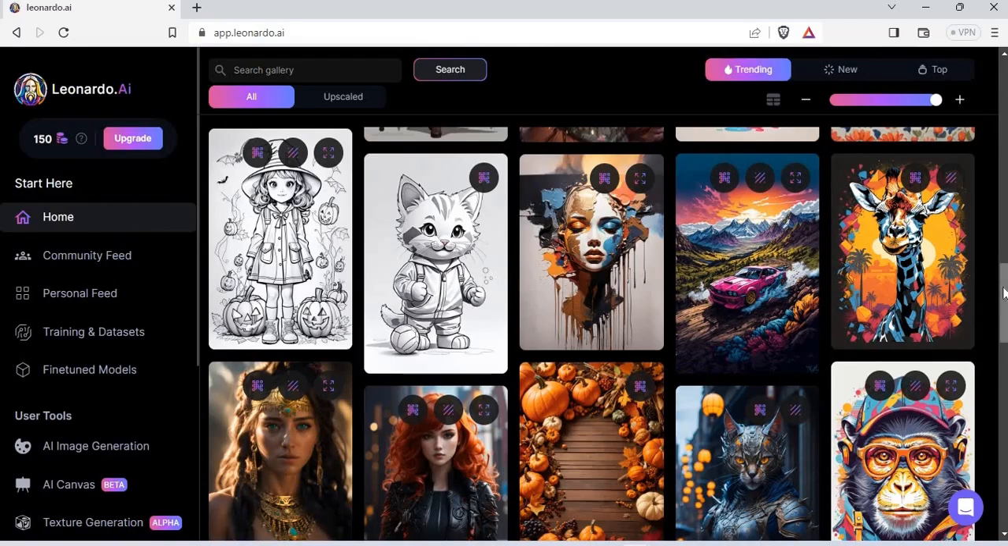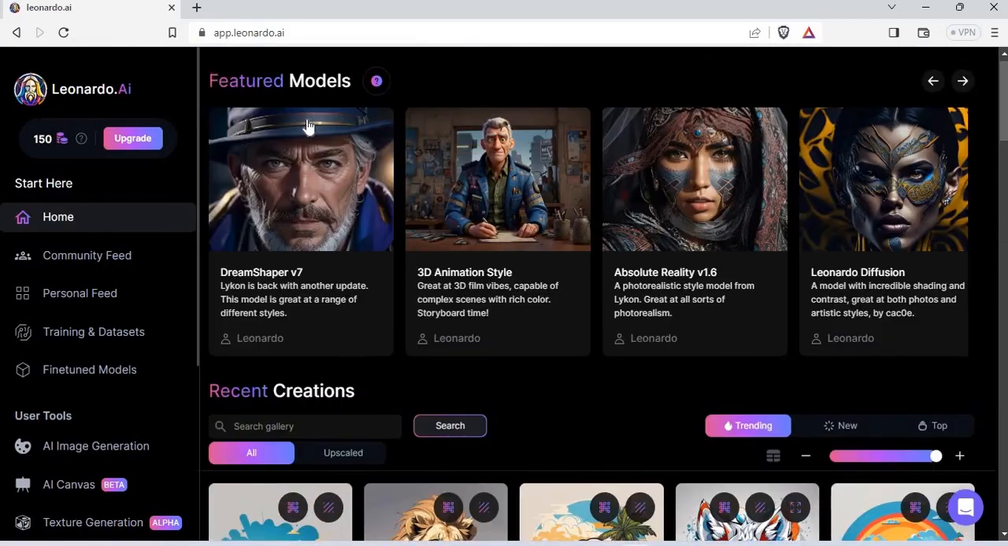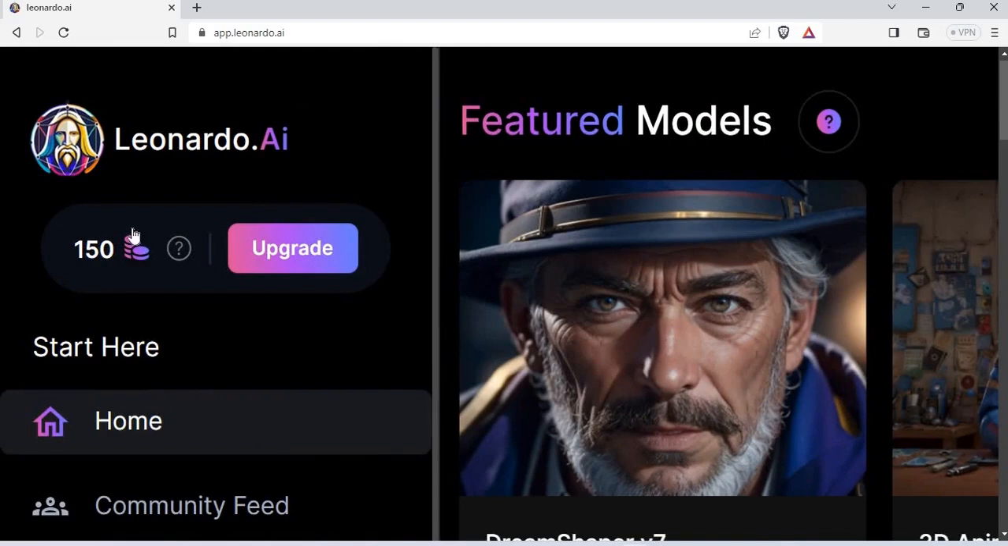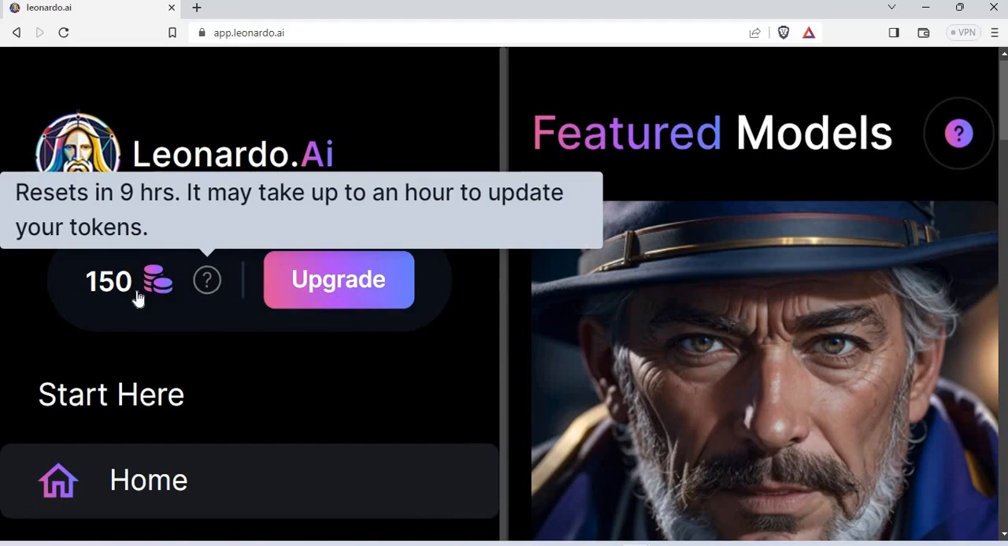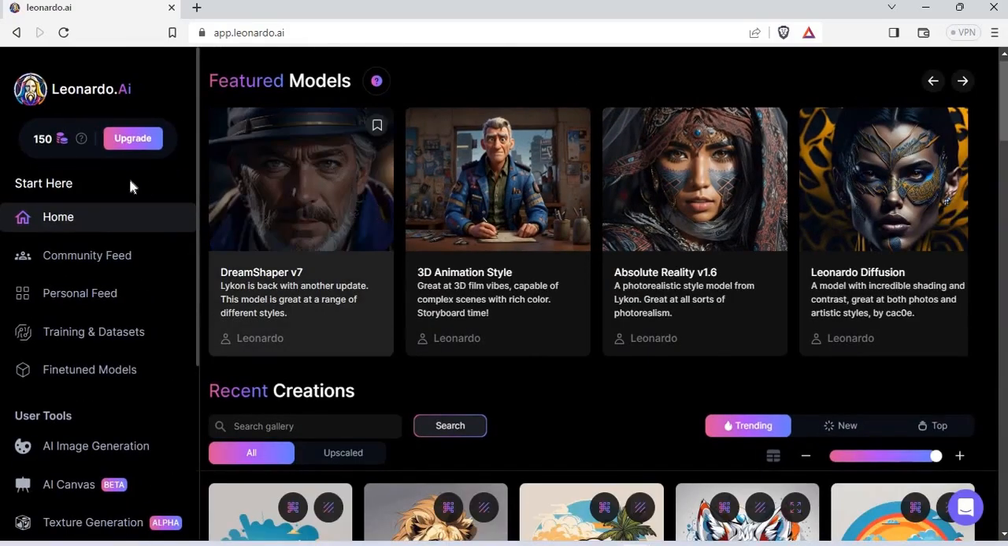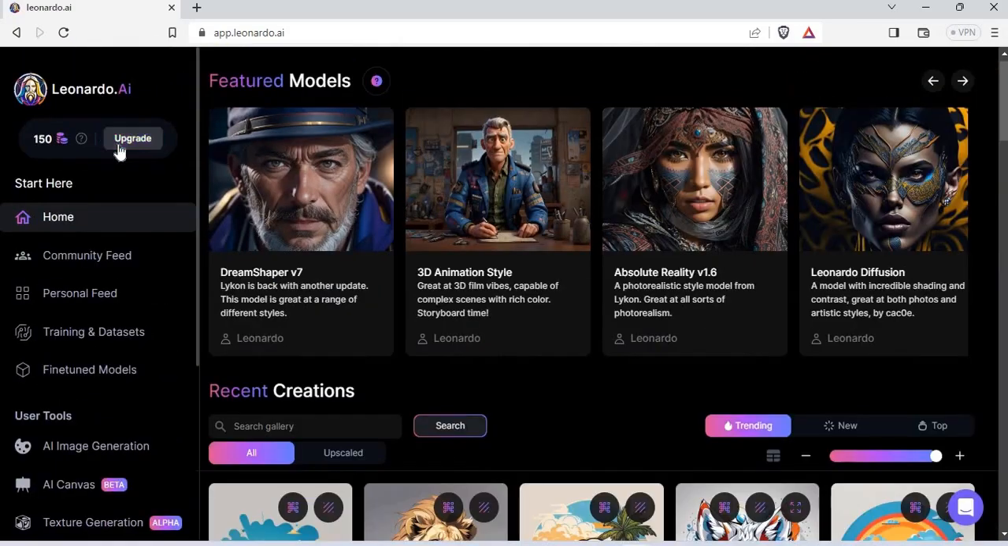Have fun. Now, the best part about Leonardo is that every day you get something like 150 coins credited to your account every 18 hours. I didn't use it today, so I still have the 150 coins left. I'm probably going to use it now. You can use it, and every 18 hours the coins are going to fill up. And if you are done with that, you can buy a little pro version. We're going to talk about that in the next lecture.